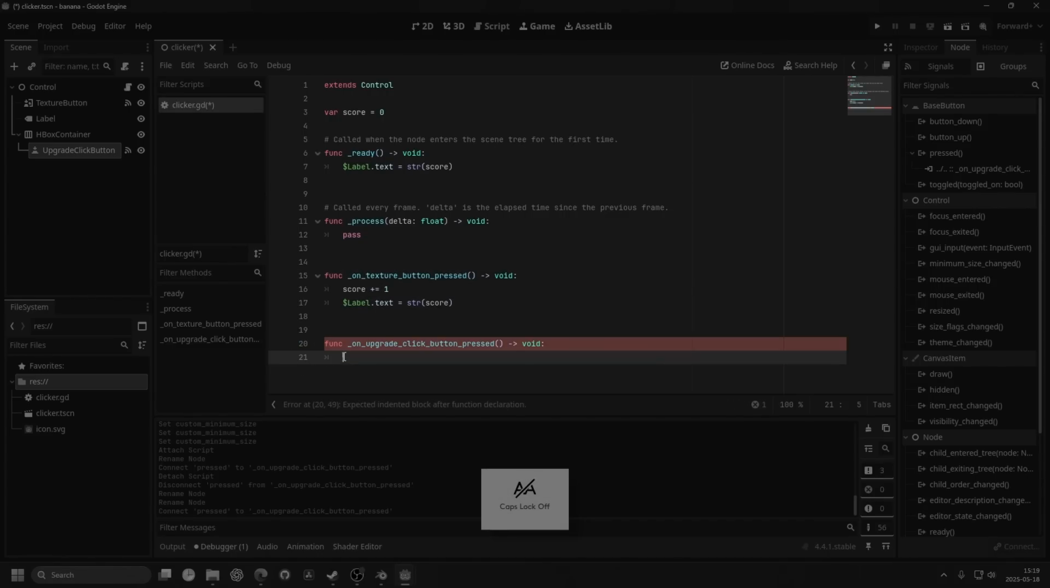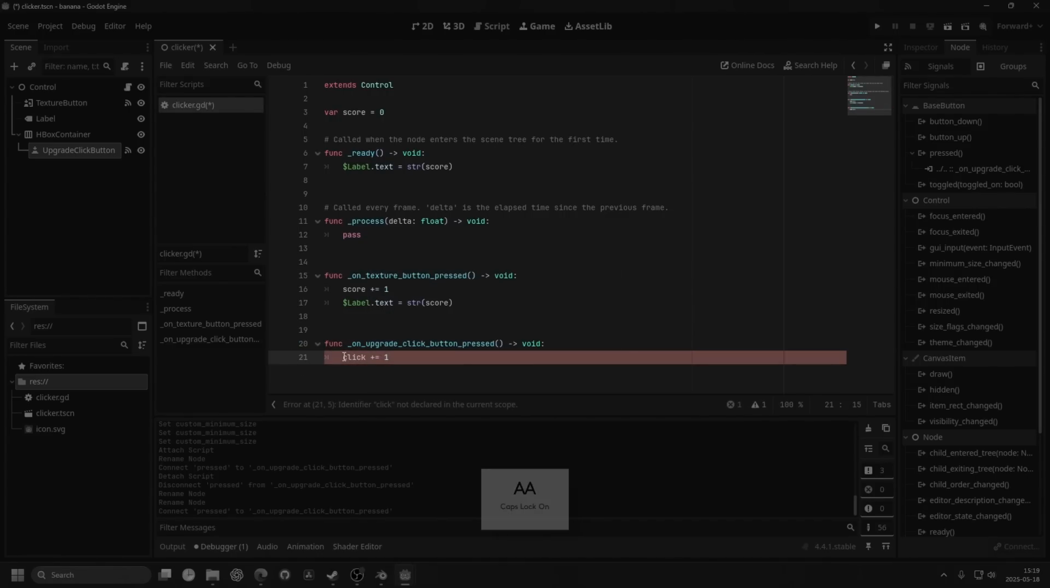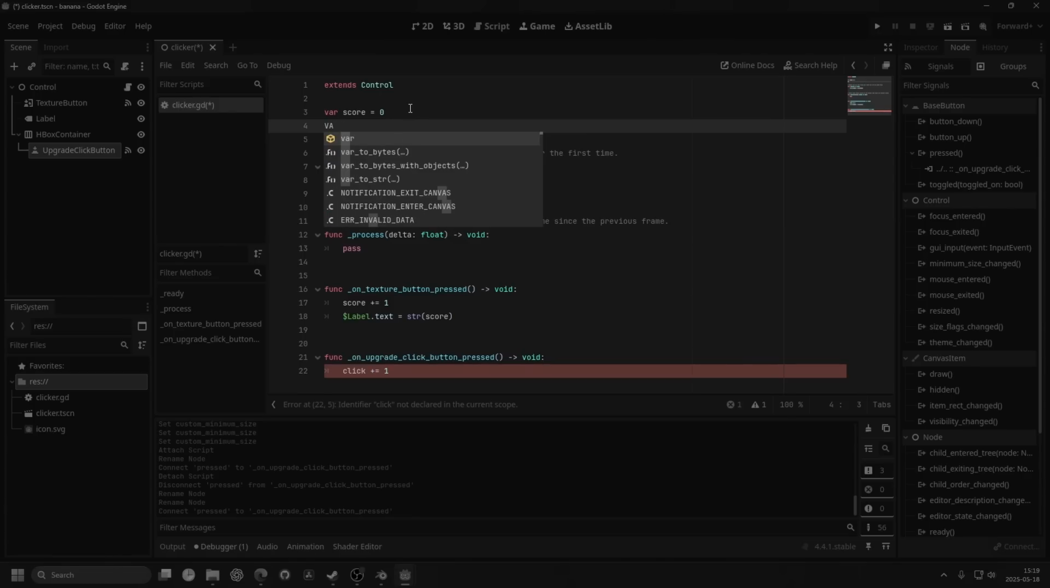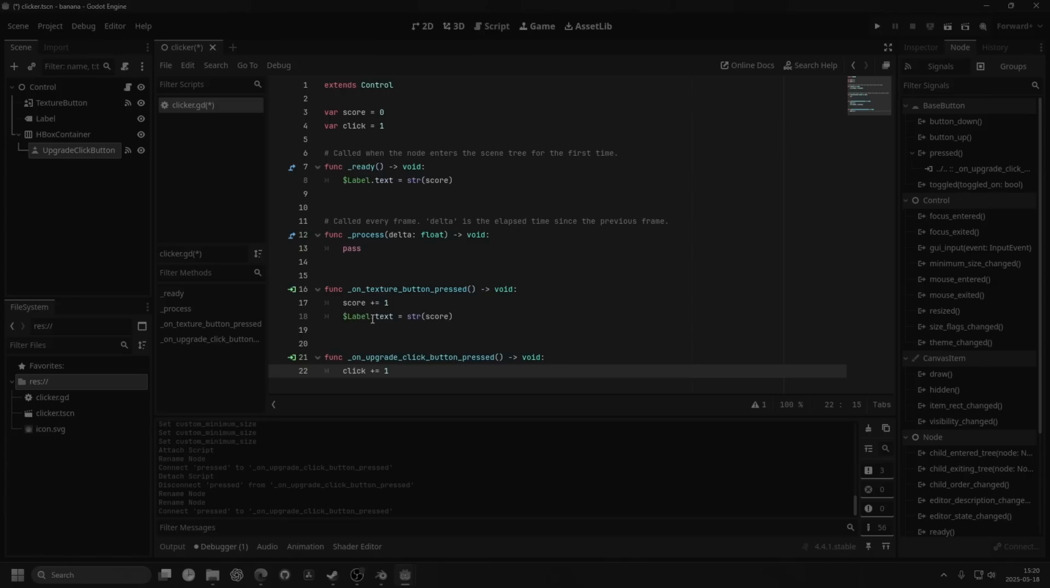And each time we click on the upgrade we want to make the click plus equal 1, so we earn 1 more for each click, and we haven't declared a click, so let's go up to the top again. Underscore we can do var click = 1, and each time we hit the upgrade we will add 1. And instead of adding a +1 for each time we click on the texture button, we will add the click. So now each time we click on it, it will add as much as the click is.